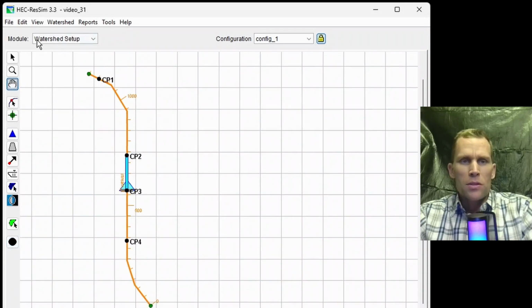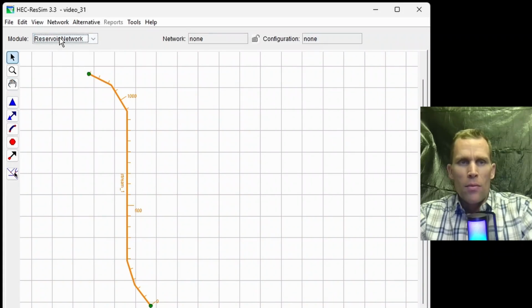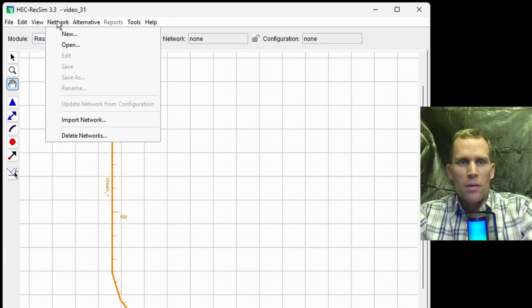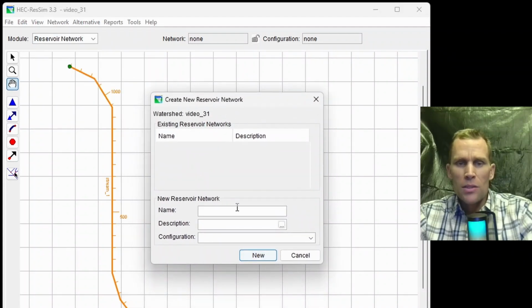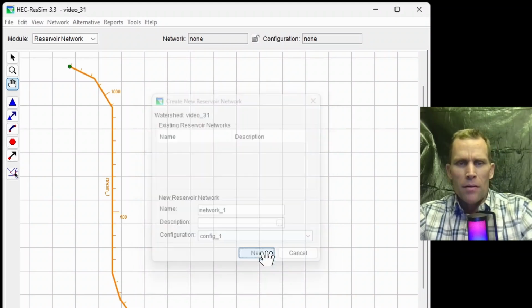All right, next let's go ahead and switch the module to reservoir network. Now, the first thing we want to do here is create a network. So I'm going to go up to Network and then New. Select config1 or whatever you named the configuration you just saved in the previous step from this configuration dropdown. That will bring in the reservoir and the junctions. Let's call this network 1.